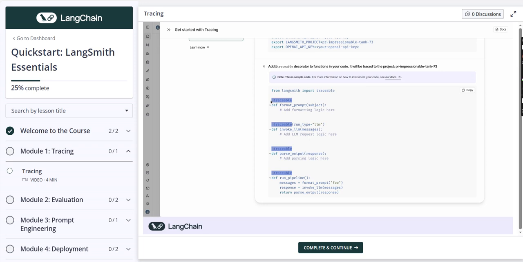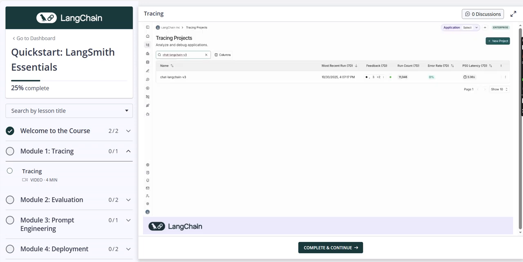Once we've set up our tracing and have run our application, we can open up LangSmith and choose our tracing project.